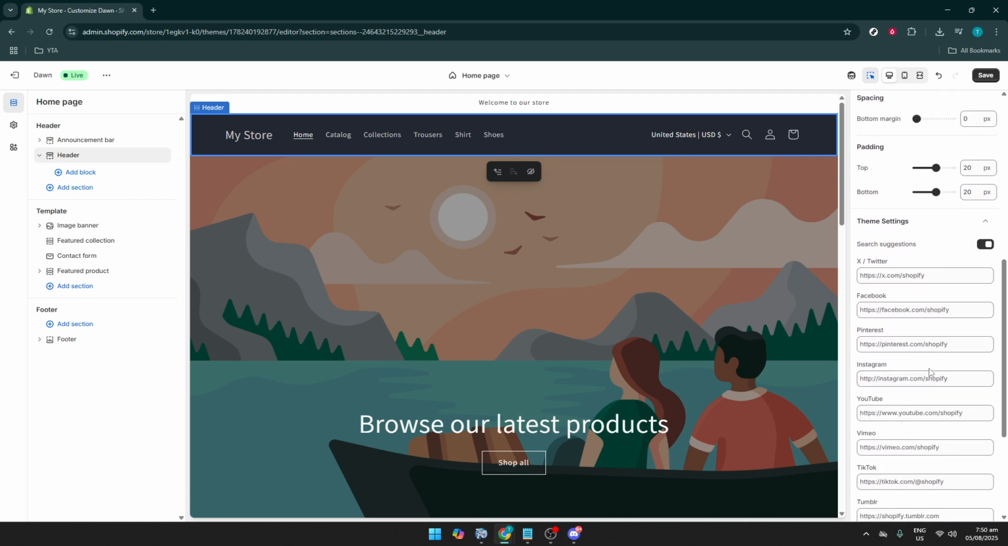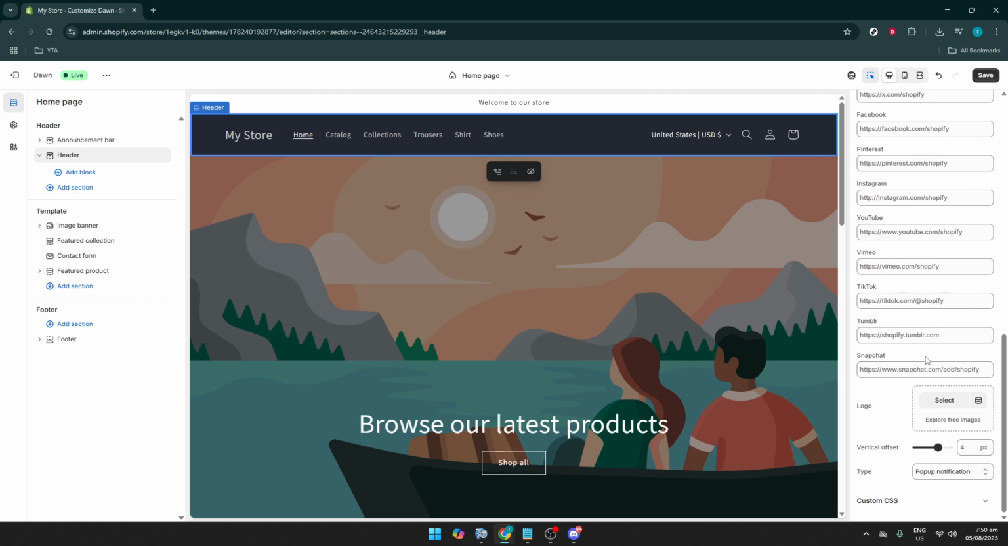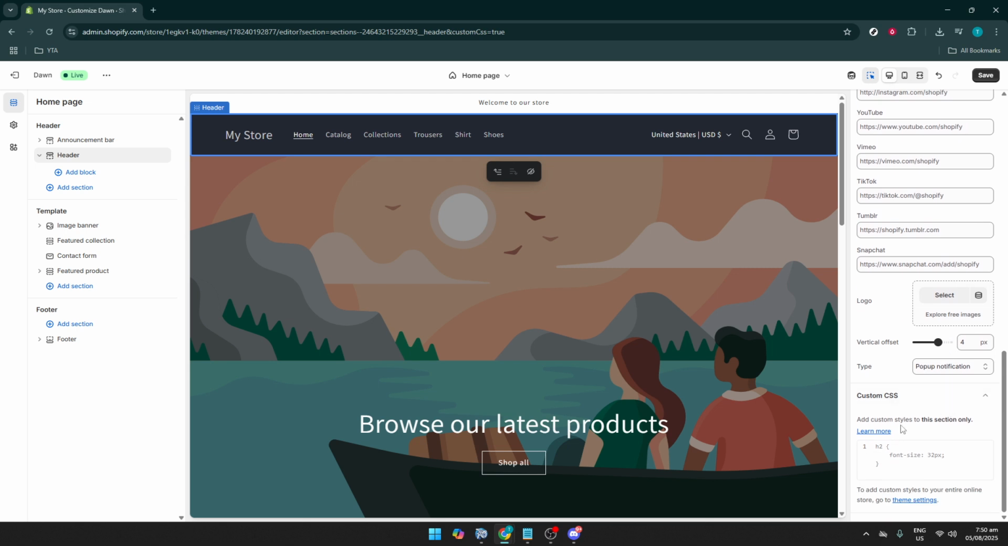Here you can adjust elements that influence the overall look and feel of your store across all pages. Remember, the goal is to maintain a cohesive design strategy across every touchpoint. By following these steps, you'll be on your way to creating a unique and inviting storefront that reflects your business's personality and engages your customers effectively.